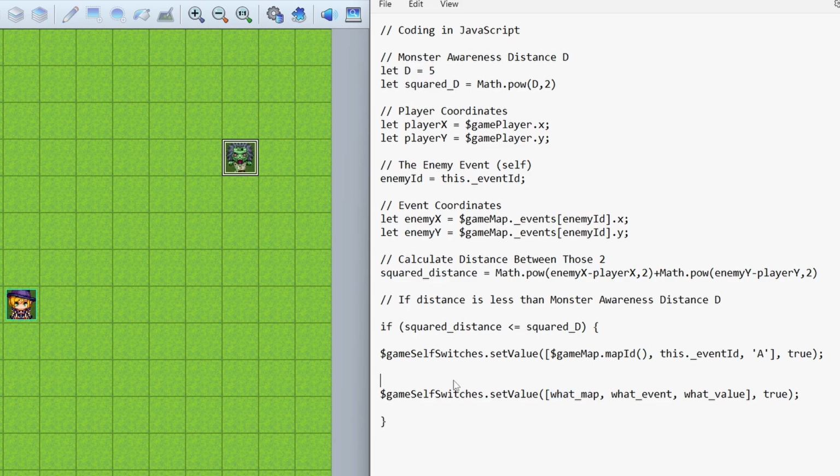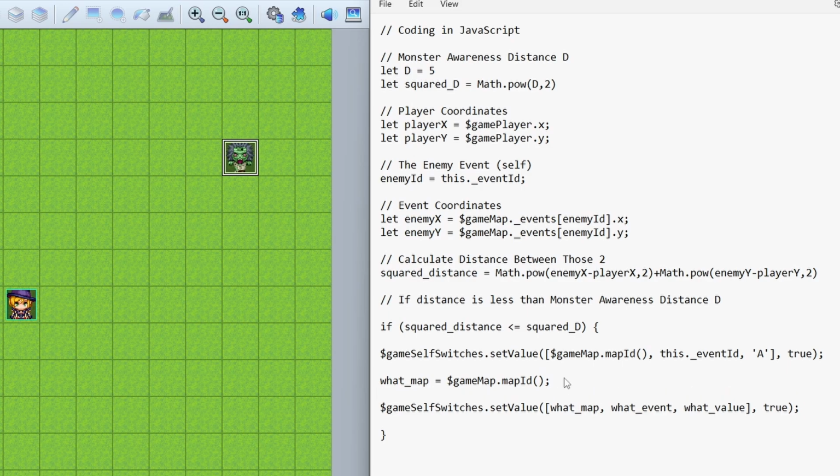So we say what map. Well, in this case, of the game maps of the whole game, can we get the ID of the map I'm currently in? This one. So that's what this command does. Like for the maps, give me the ID of the map I'm in. Okay. Then for event, well, this one is easy because I already have it right here. This event ID. So I can just copy this guy over here.